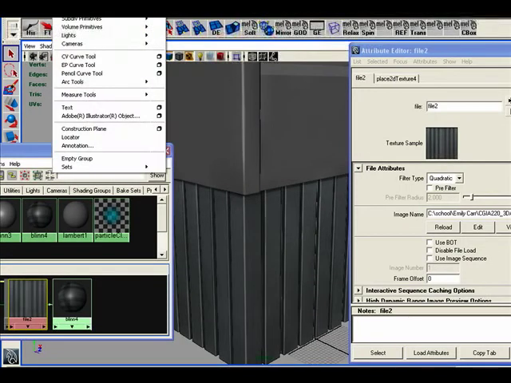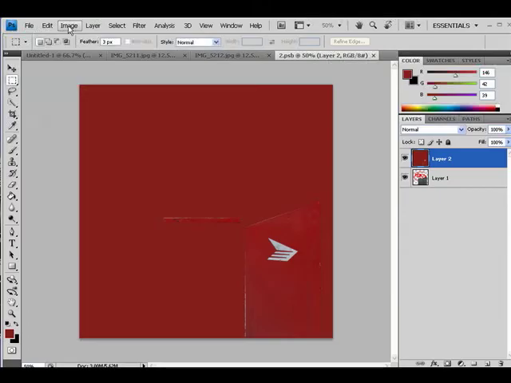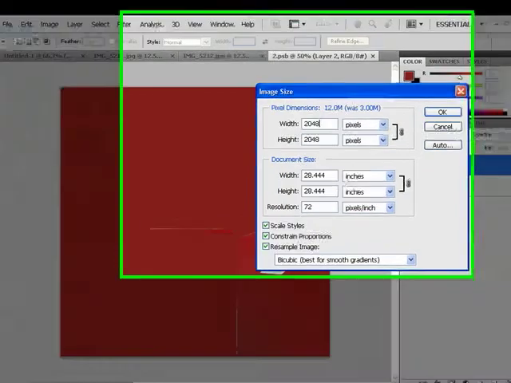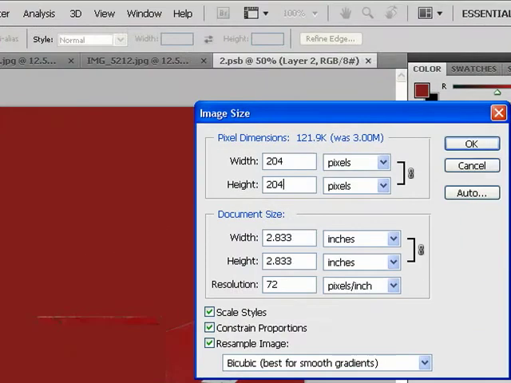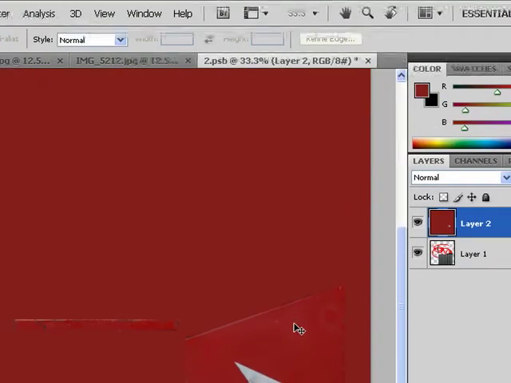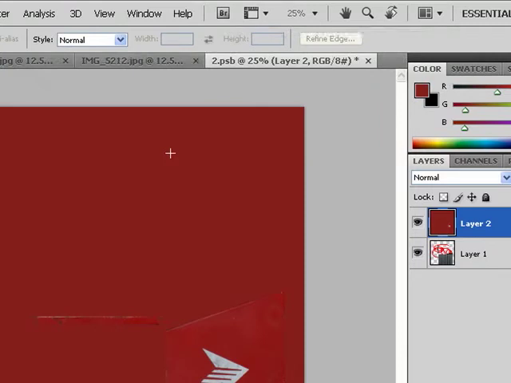go over here and go to image, and I can change the image size, and currently it's sitting at a 1K. I can make it into a 2K texture, right? So I can make it into a bigger texture here, and then when I save it out, I got a 2K and everybody's happy.